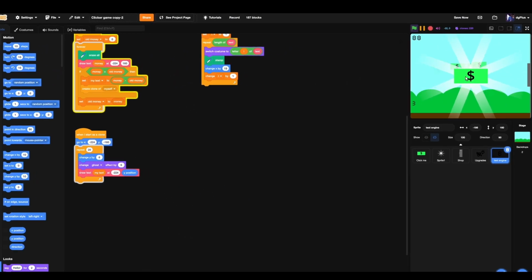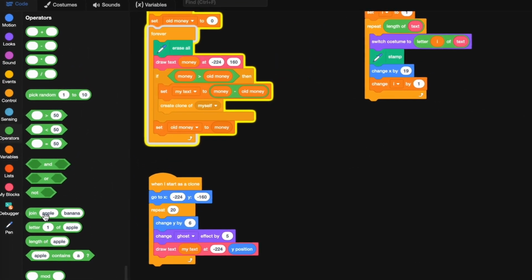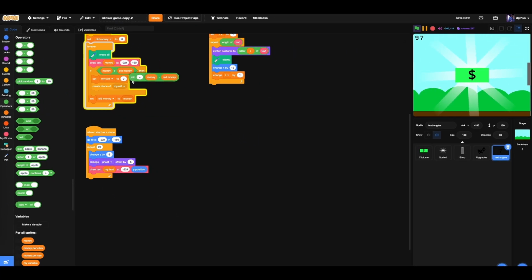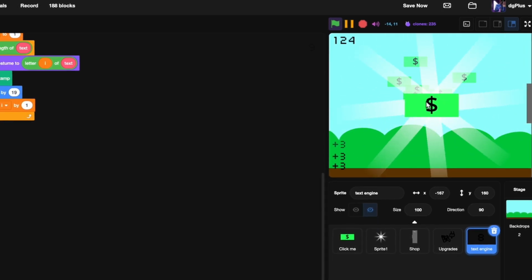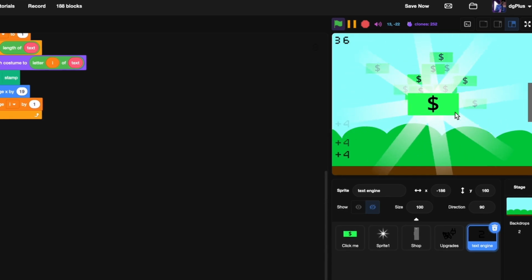Alright, so as you can see, every time we click, the amount of money we earn is in the bottom left corner. So we're going to add one more thing: we're going to join plus to money minus old money. Now every time you get +3 money. So I'm going to go buy the upgrade, and now as you can see, we earn $4.